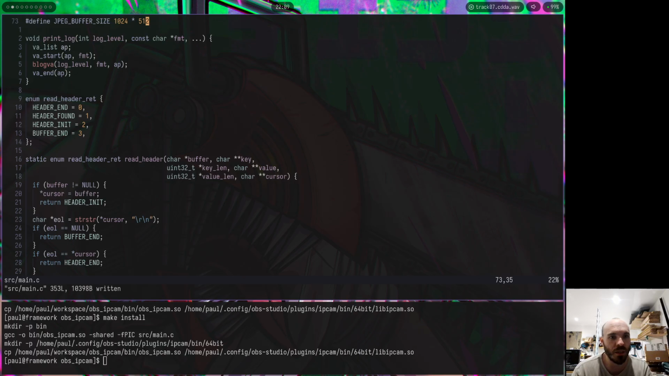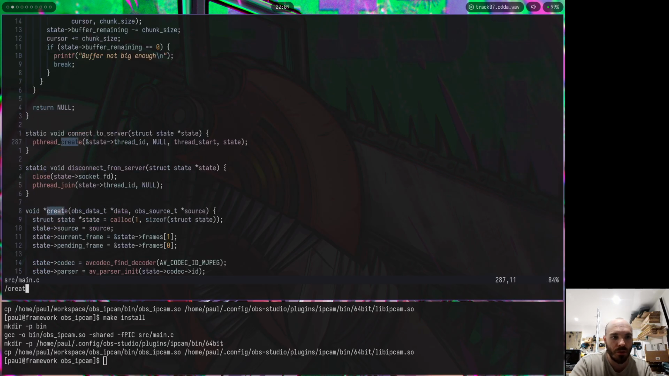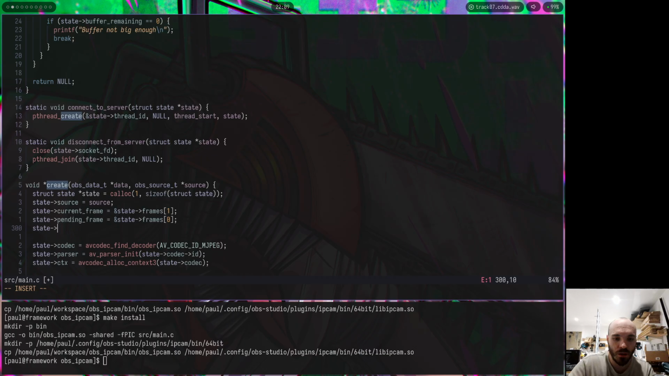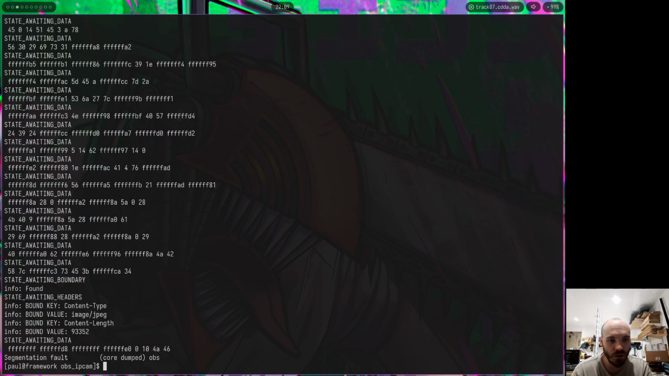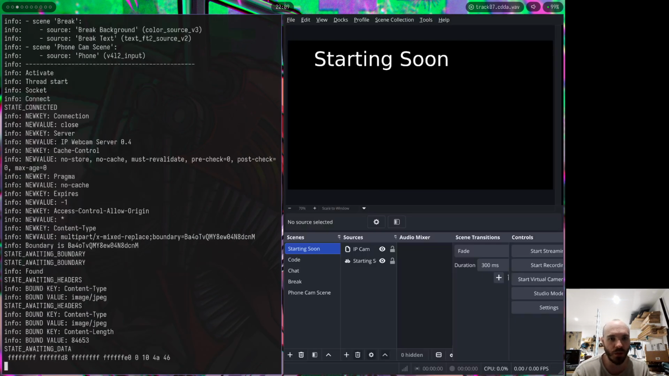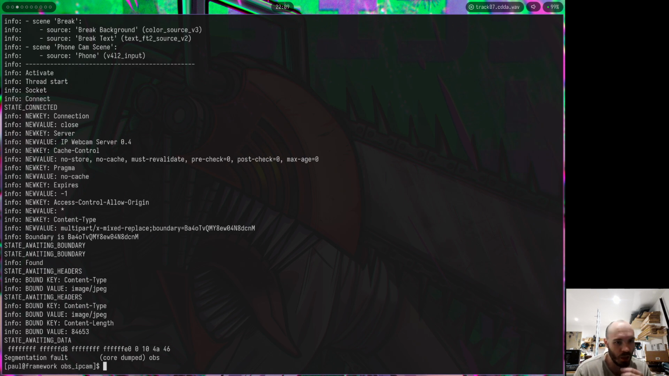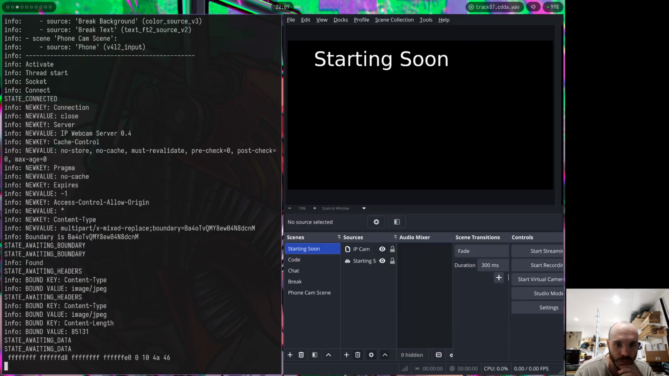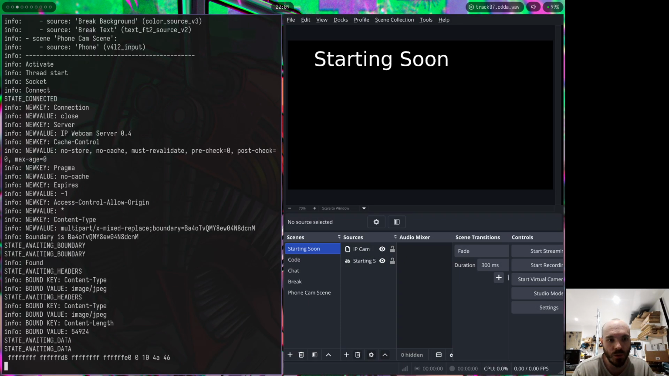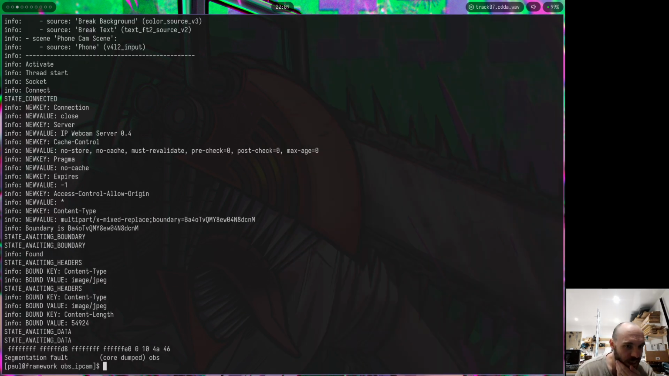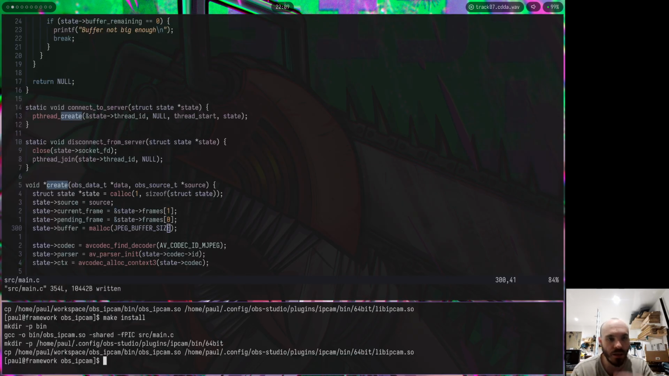All right, which also means that on create here, I do want to make sure to say state buffer, just malloc it, doesn't matter, JPEG buffer size. Right, let's start with that, which should clear out some stuff, and obviously it's not going to help me with that crash that I have. Not getting anywhere this time. And it's consistent. So I changed something that didn't work. I guess this state awaiting data is the problem there.